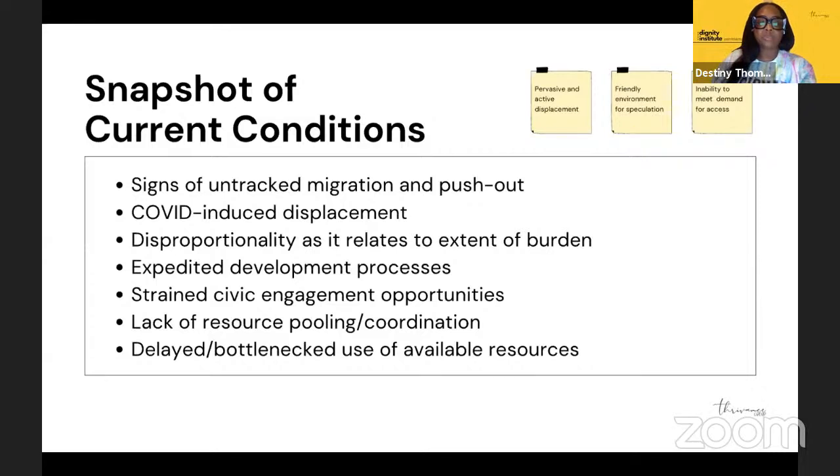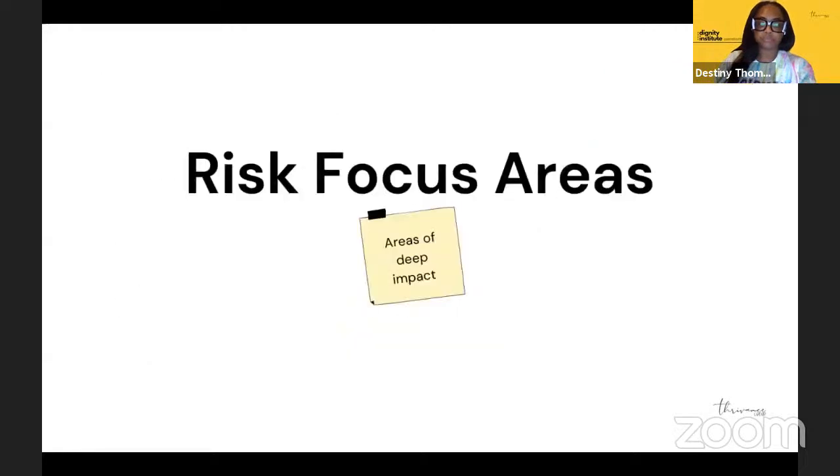And then lastly, we observed a lack of resource pooling and coordination among direct service providers, not because of an unwillingness to collaborate, but because, again, the operational infrastructure is just not there for folks to have a broad perspective of where the need exists and how to get it in the hands of people who need resources efficiently.